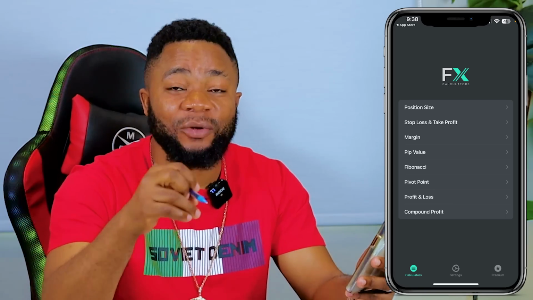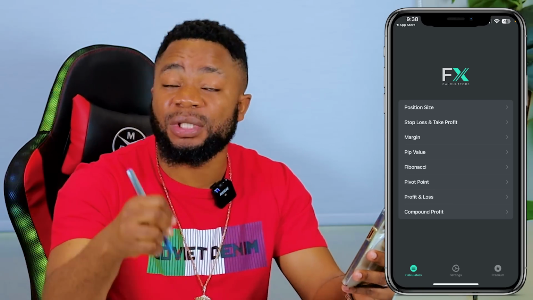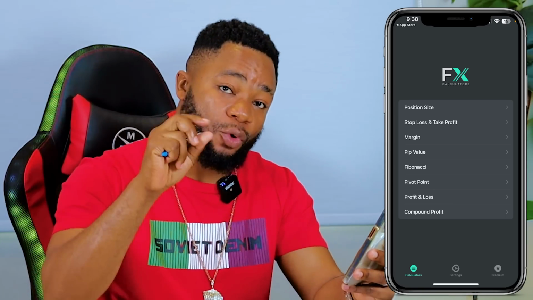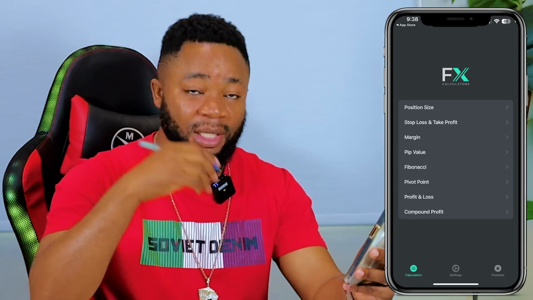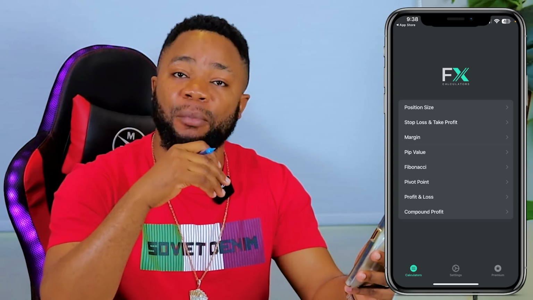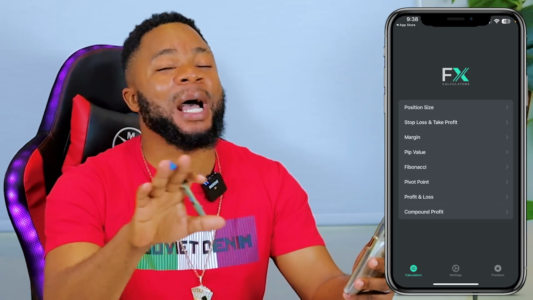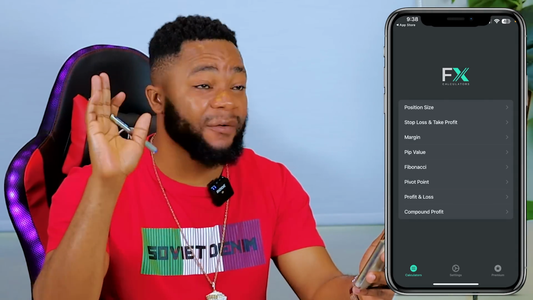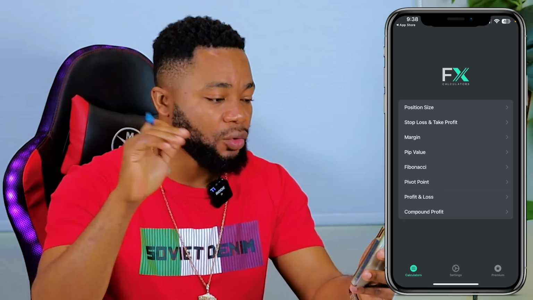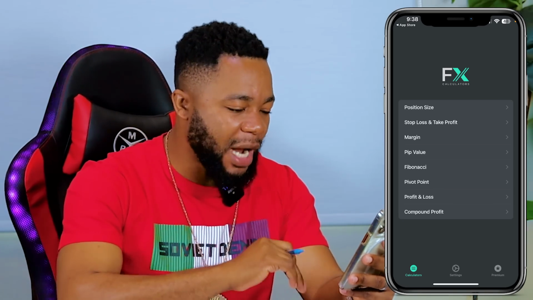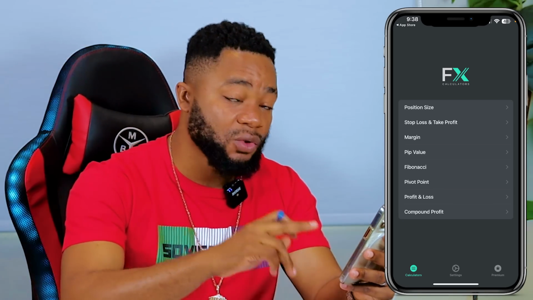I've even taught you guys how you can calculate what lot size to use on any account size, so that you know a particular percentage you are risking, so that you know the exact amount of money you are risking. This app has everything from the start to the finish, and I'm going to show you guys how to use it. So when you come here, the first thing I want you guys to do is to know how to set it.